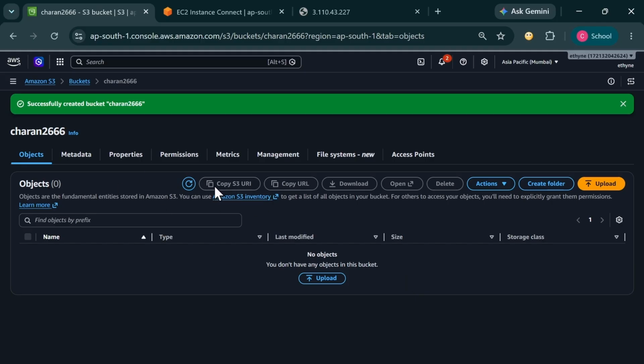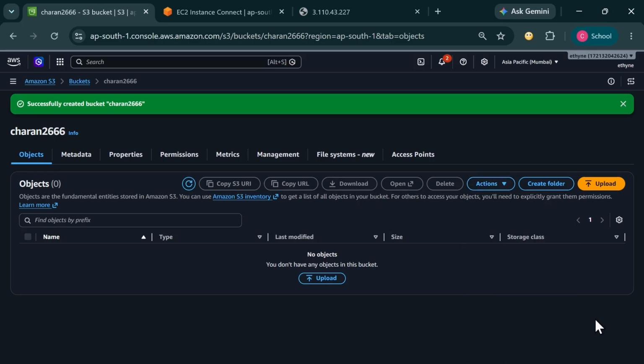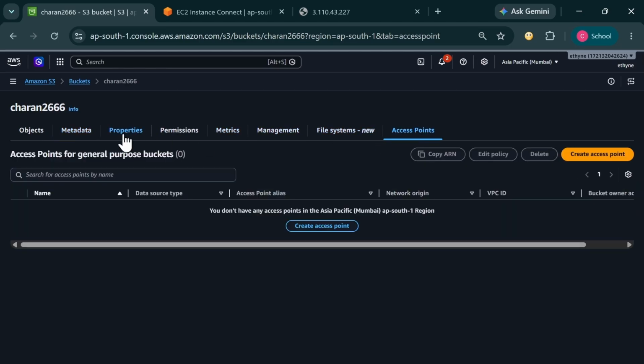You can see Copy S3 URI. You can simply click here, or copy URL, or you can download, open, and click on this action. So you have so many options. You can do so many things. You can go to the metadata, and you have permissions, metrics, management, and access points, and all the stuff. Then you can come back to these buckets.